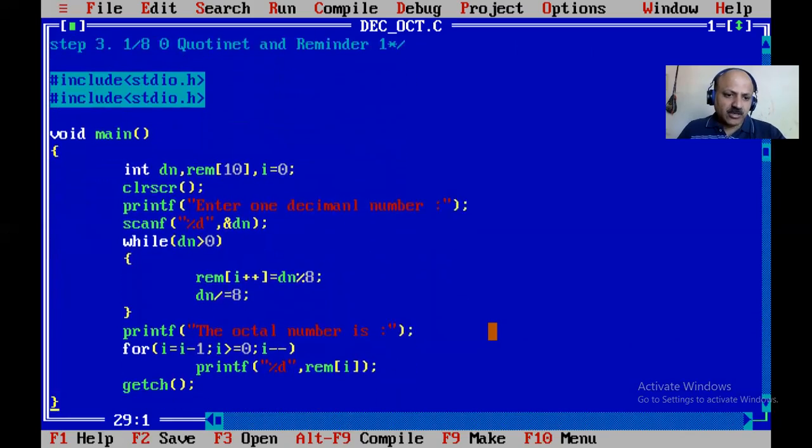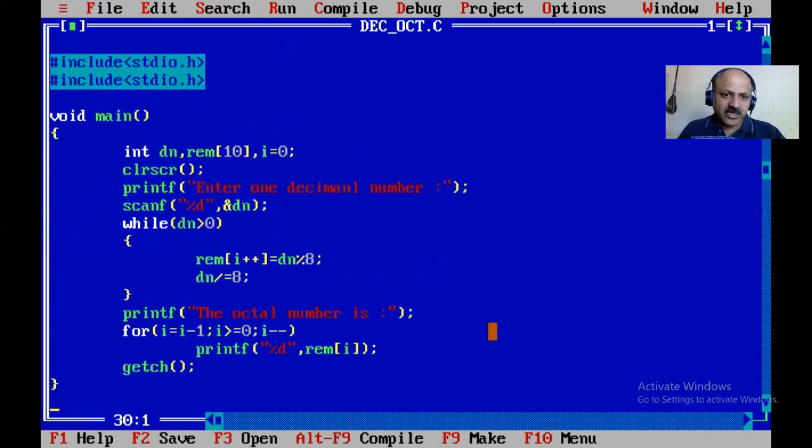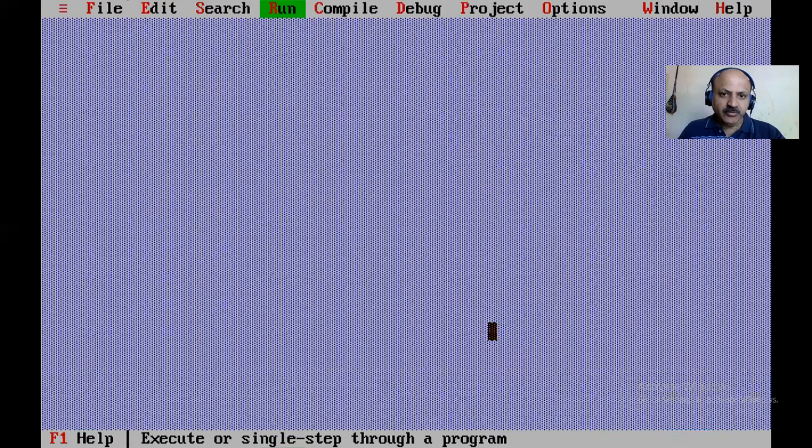And now I can close this file, Alt F3, watch and output window, and quit.